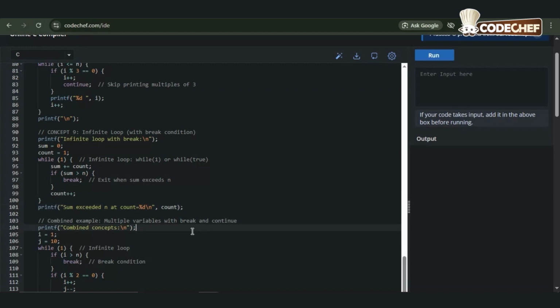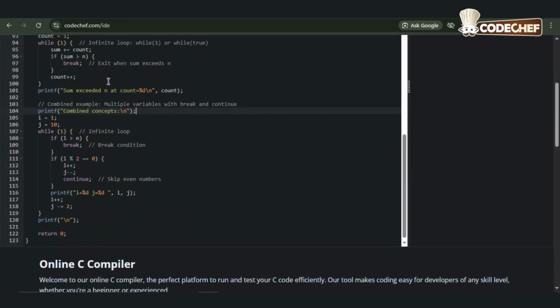Next is the combined example of multiple variables with break and continue. Here we initialize I with 1 and j equal to 10 for the final demonstration. Then we have the infinite loop, which demonstrates concept 9. Now we break if I exceeds n, which demonstrates again concept 7. This is our exit condition.